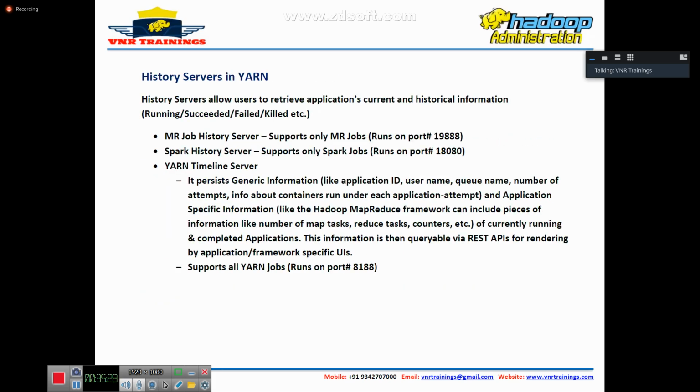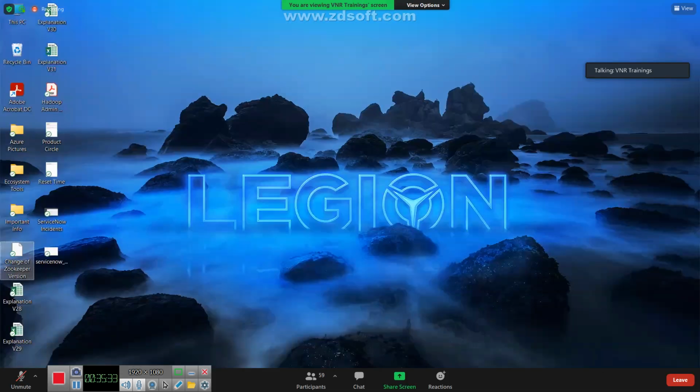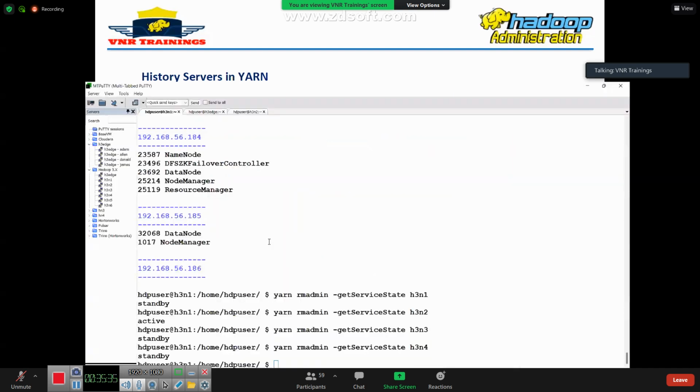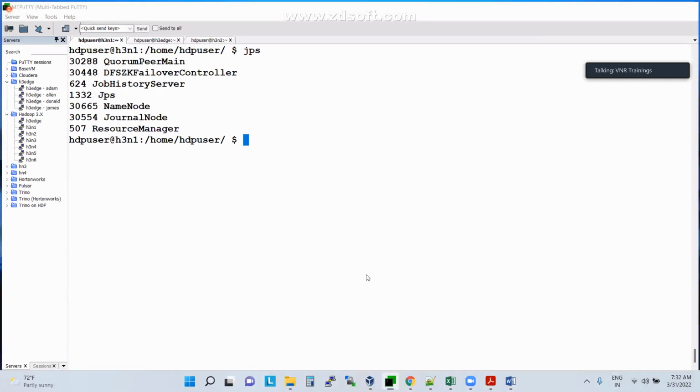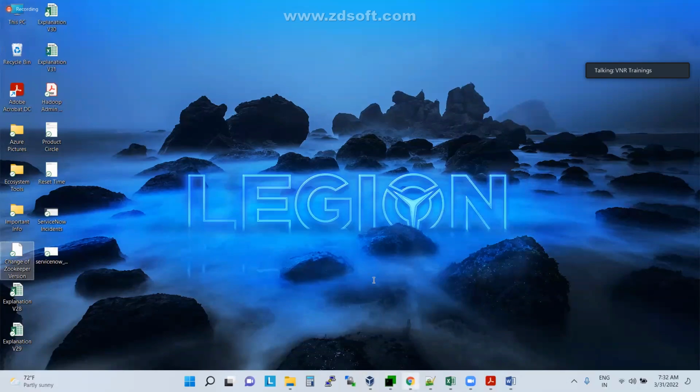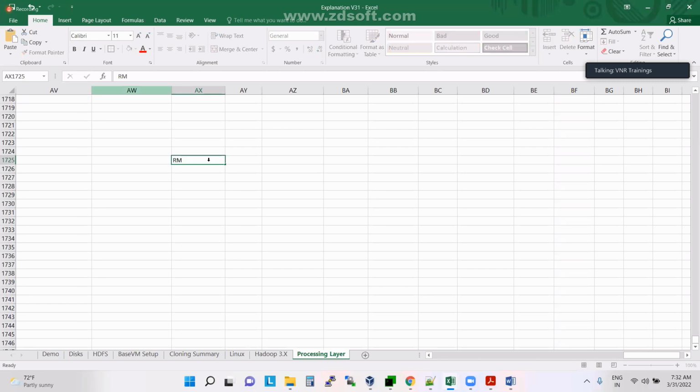The next one: what are the history servers in YARN? What is a history server, guys? First of all, somebody asked me, sir, we have started it. Have you ever thought about what this history server is? Normally, take the RM concept, the resource manager. Then you have the job history server. Users will be developers, and developers will be submitting the jobs.